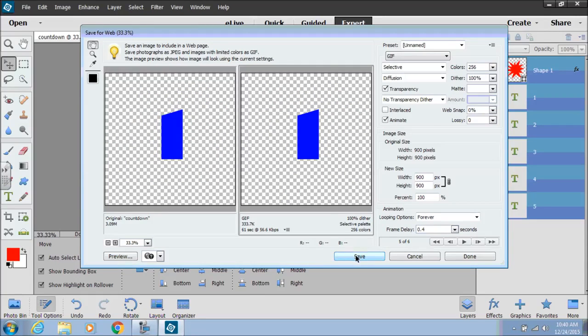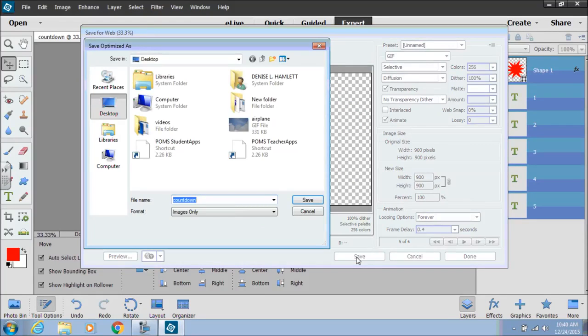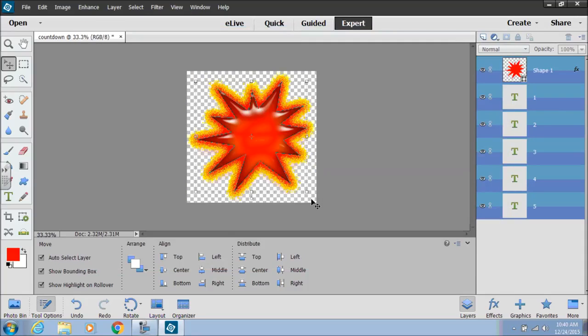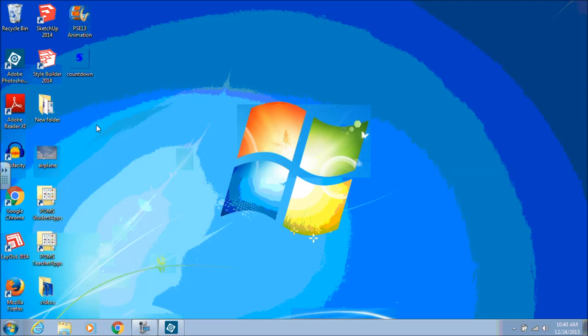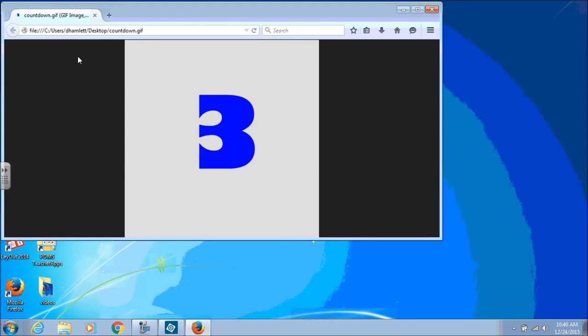Okay, so I'm going to save. And I'm going to save it on my desktop. So this is going to be called Countdown. I'm going to save. Okay, now I have my desktop preset to open up GIFs in a browser. And that is why I can just go ahead and double click on the countdown. And it opens up in one of my browsers. And there we go, our second animation.